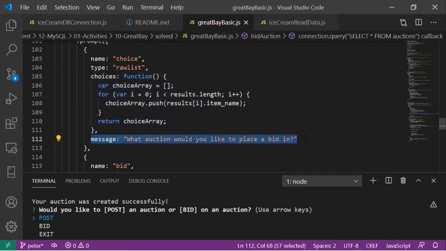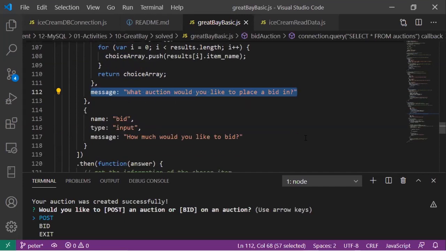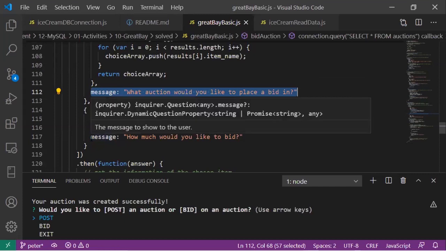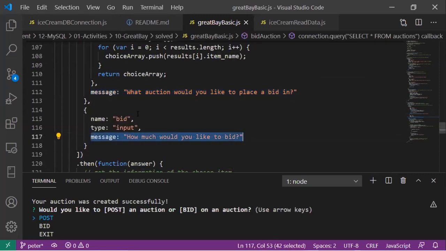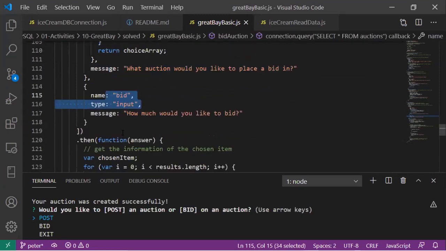And then we message, which item do you want to bid on? And then of course we go back to something more simple. What would you like to bid? It's just an input, so they can just input a number.